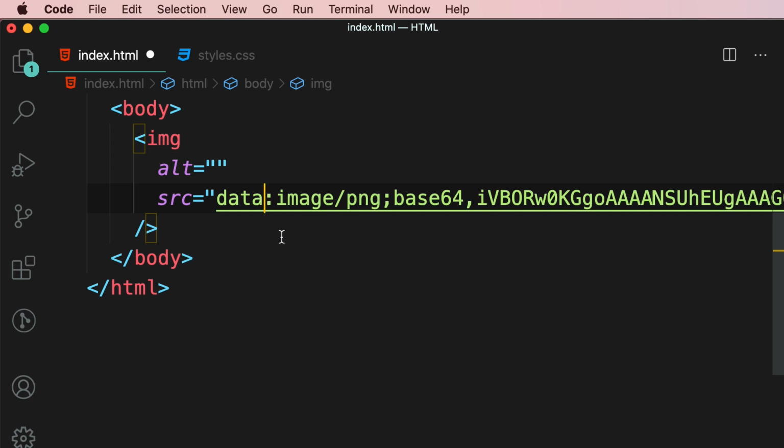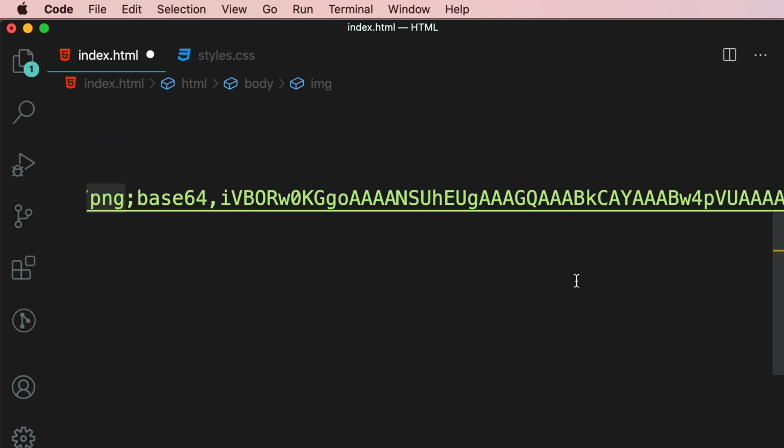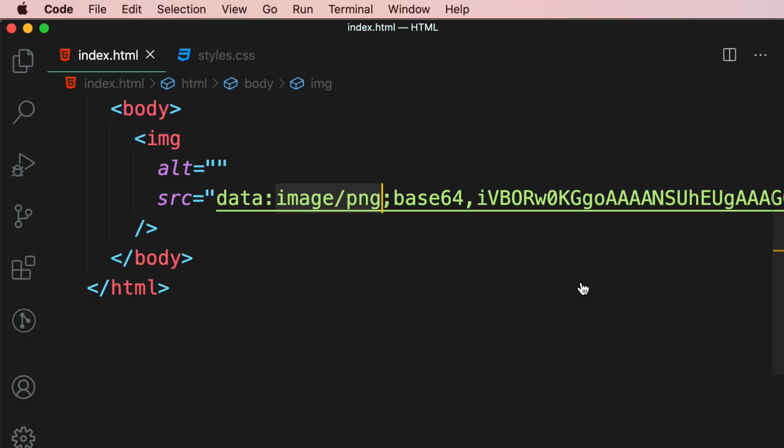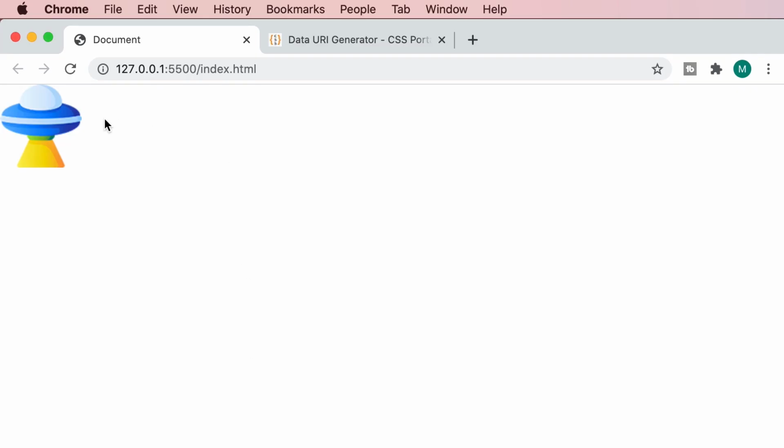Right after data, we have colon. Then we have image/png. This specifies the type of data we're representing here. And after that, we have the actual data. So if we save the changes and go back to the browser, we see this UFO.